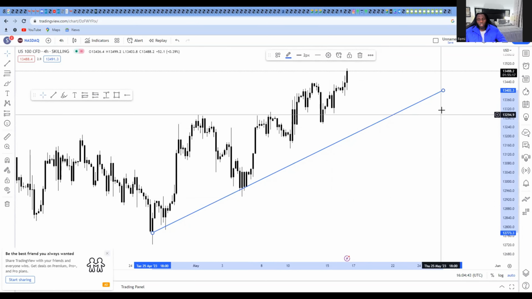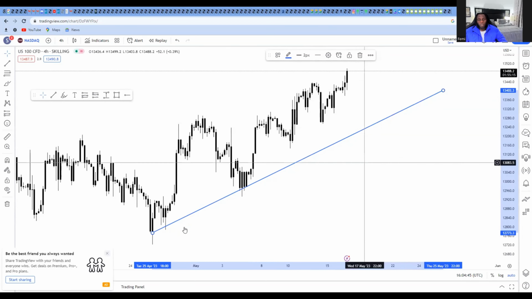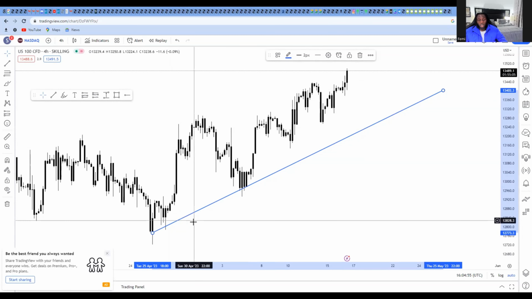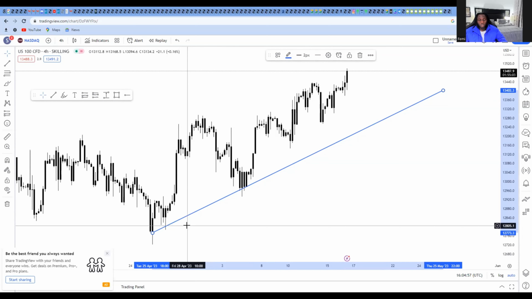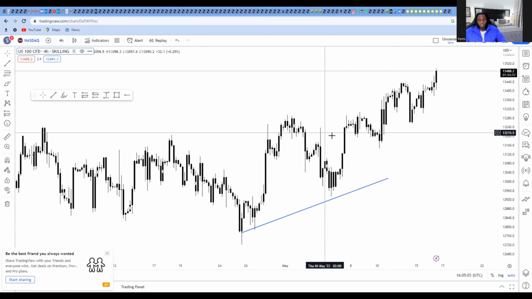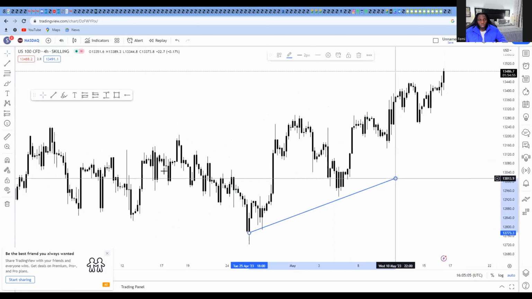So the trend line is to draw your uptrend or your downtrend. So how do you draw your downtrend with your trend line? Yeah, let's look for a sell in the market.